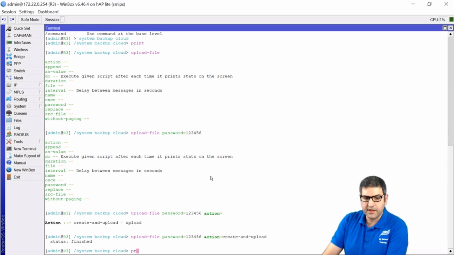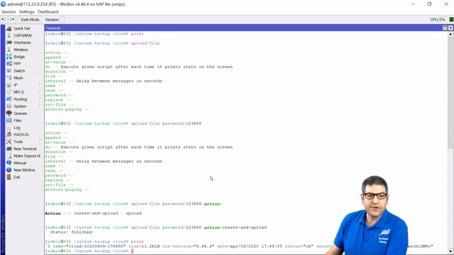And if we look for it, we say print. You can see this is the file which has the name cloud, this one over here. So it's the date and the time, I think, and how much is the size and which version. And this is the most important one, which is the secret download key. So this key is very important. Every time you create a file, the secret download key will be changed. Okay, remember, every time you create a file, this secret key will be changed.